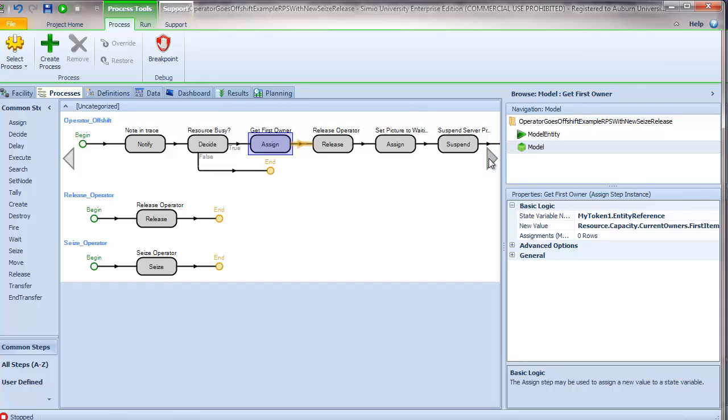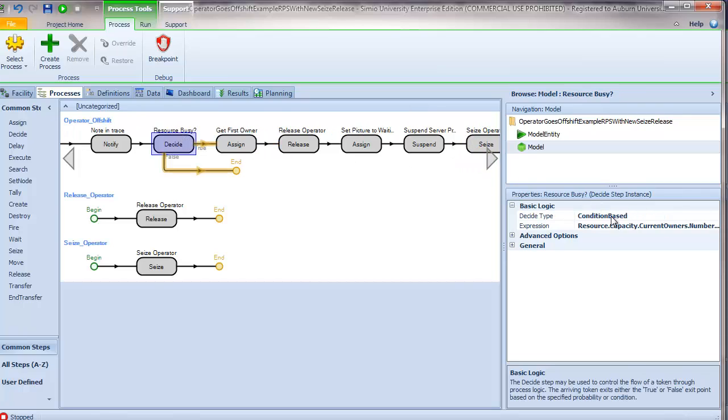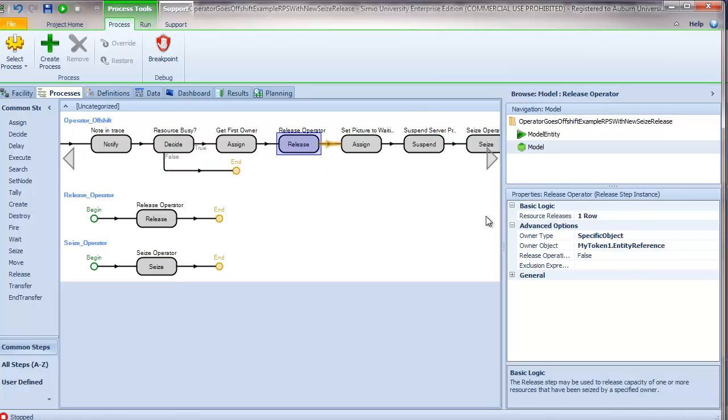And so when the operator goes off shift, we are going to first of all make sure that the resource is being used. So we're going to look at the current owner's number items, and if that's greater than 0, then we're simply going to assign the first item in the current owners list to that entity reference state in the token. And so when we come out of this assign step, the token has a reference to the entity. We can use that reference to release from the specific object here, and to seize for the specific object here.